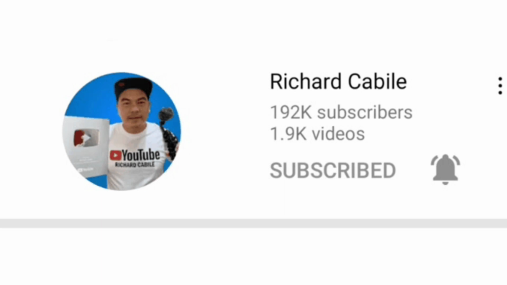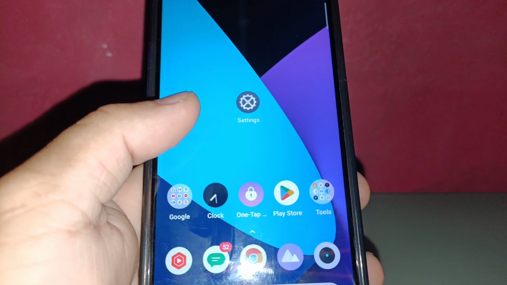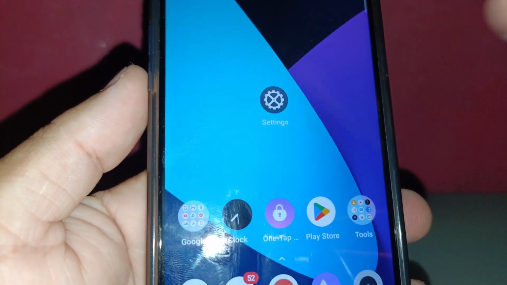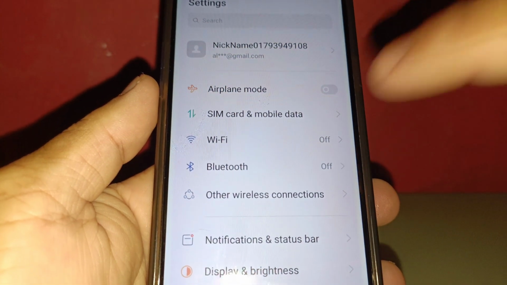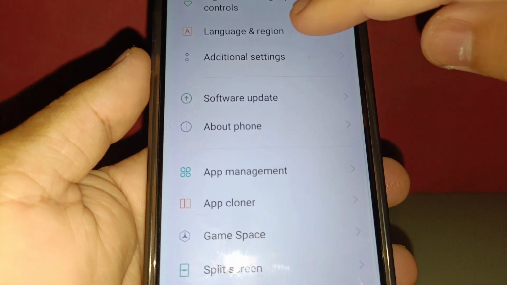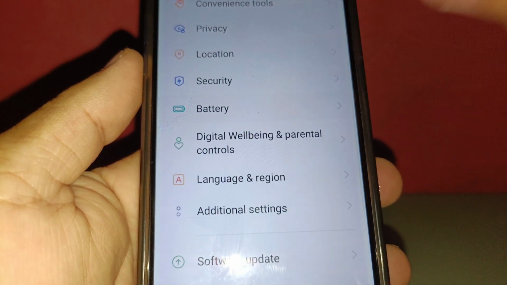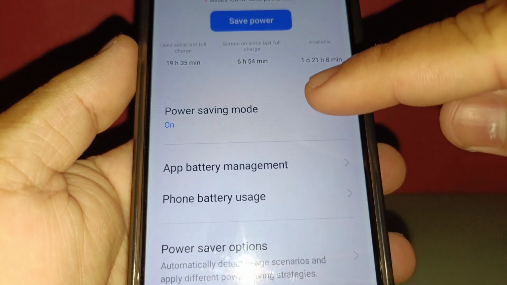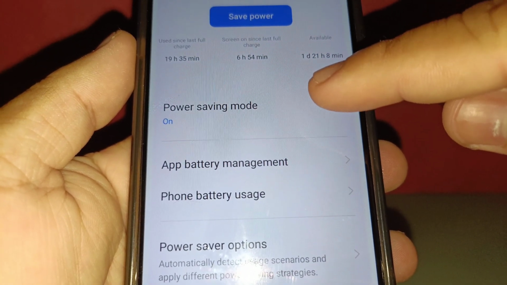Okay guys, let's start. What you'll have to do is go to settings in your Realme 5 mobile phone. In settings, scroll down and go to battery. Here in battery, you can see the power saving mode, and the power saving mode is on.